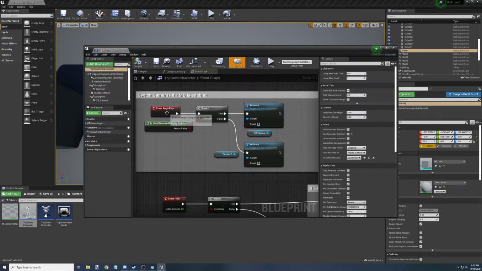Event begin play, that's an event. Code happens only when an event happens. Code doesn't just happen unless it's on an event tick, which is where it executes the code over and over again. But other than that, the game is running constantly on its own, but you don't really interface with that. What you interface with is things that create events, that trigger code.